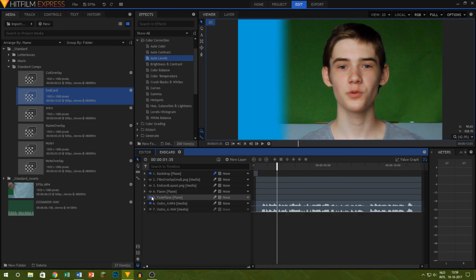Then I have a fade plane over here, which is the Film Empire blue. Fun fact, all of the blues that I use for Hit Film are all the same value of blue. And for the Hit Film Wednesday graphics, I use orange as a color, and that is because orange is the opposite color of blue on the color wheel. So that's a fun fact.